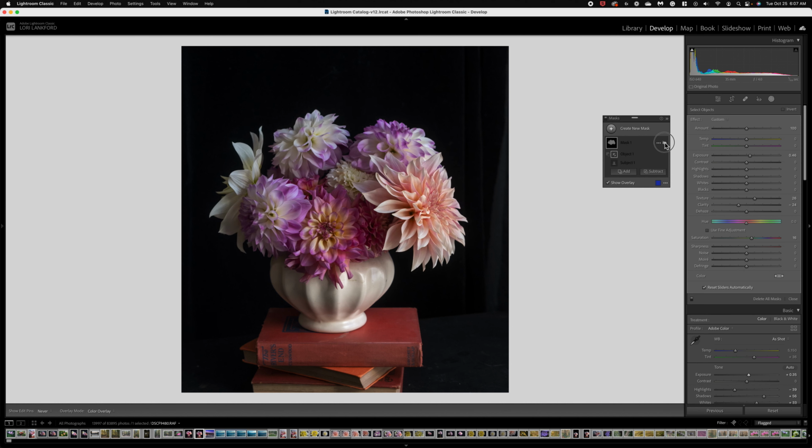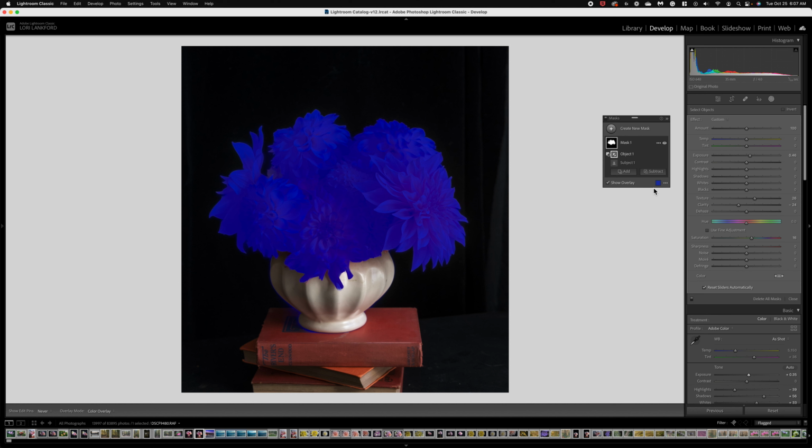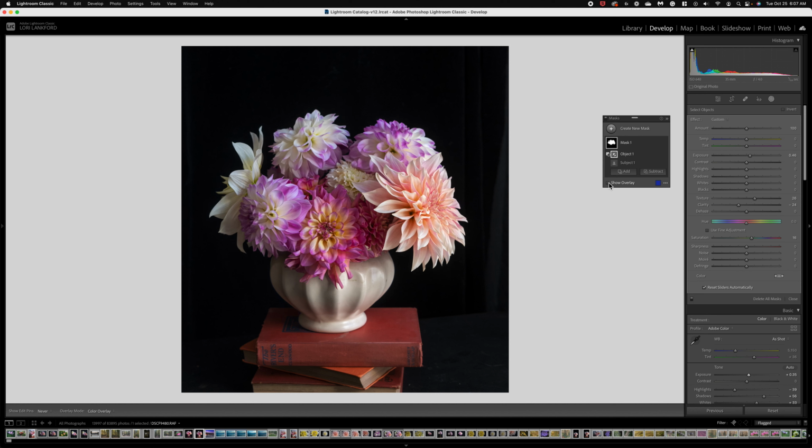So this is my before, and then let's get rid of the overlay and you can see the after. Now for this object where I removed the vase, you can see it before, how bright it is, and after. So it is so fast now versus having to use the brush tool.